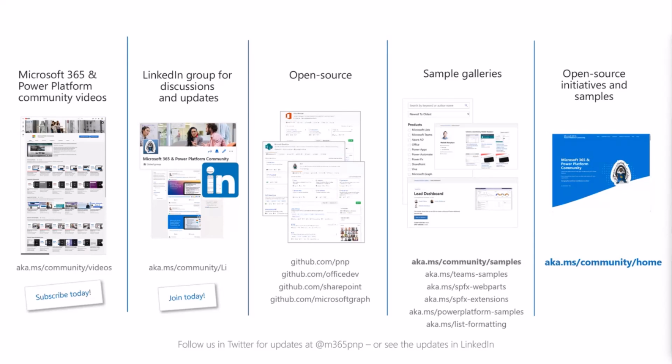We have a lot of open source assets across multiple locations in GitHub, but as it might be a bit difficult to find the relevant sample for you, we have the sample galleries for making it super easy to find the relevant sample to get started and to learn from other people who built on top of Microsoft 365 or Power Platform. And there are quite a few URLs to remember. All of those can be located at the aka.ms community home, which is going to have a redesign pretty soon. So that's going to look pretty cool quite soon as well.